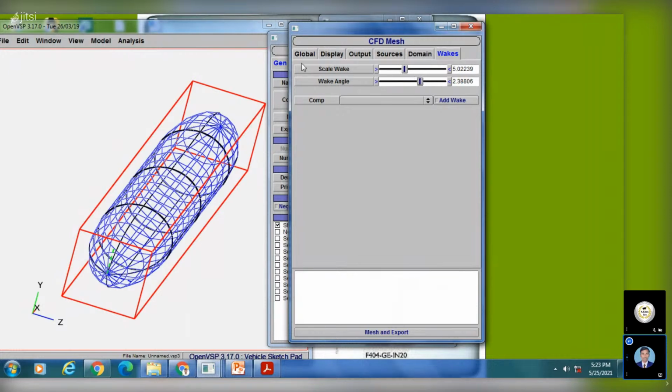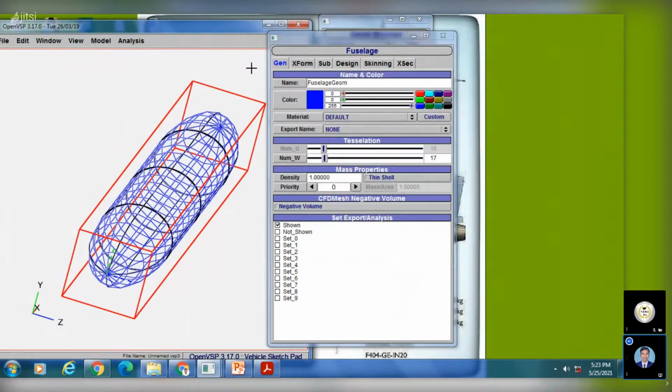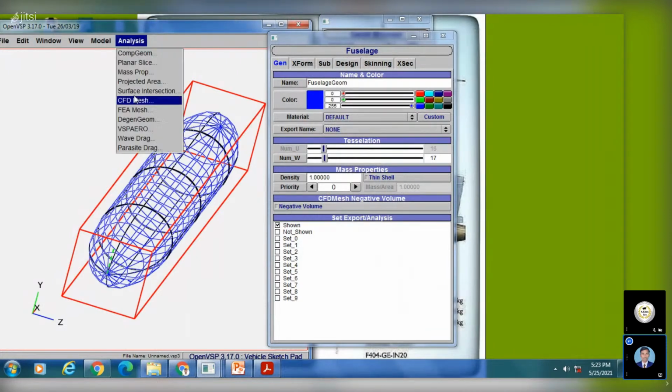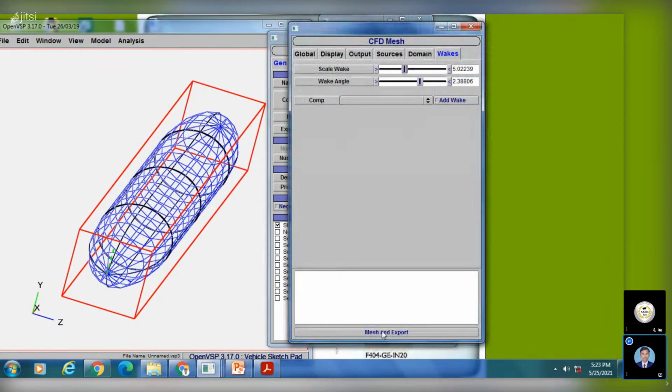For wake scale that is 5 units, and wake angle 2 degrees. So you can change that. Once you are done with this, then you can run your file. I mean, you can mesh and you can export.